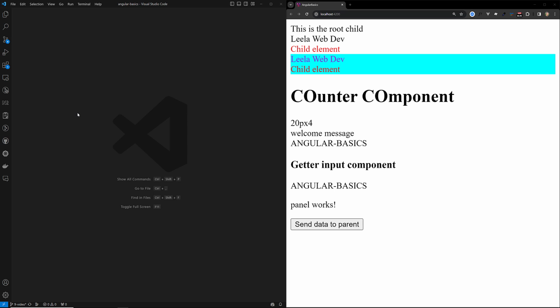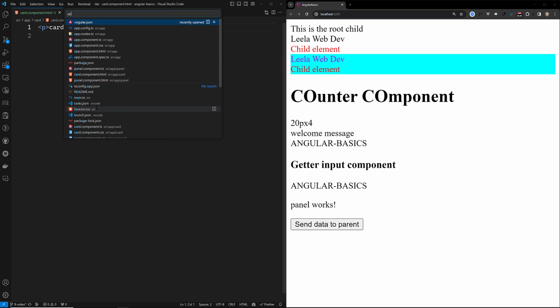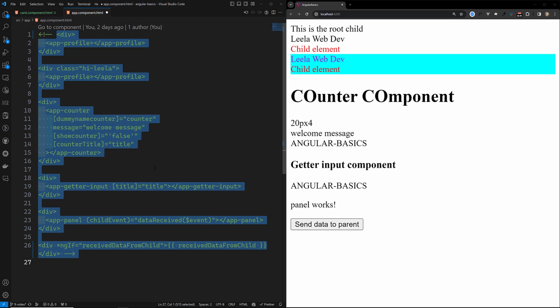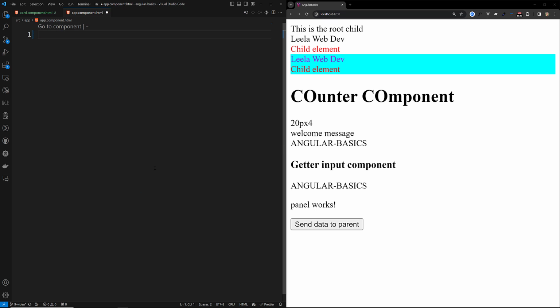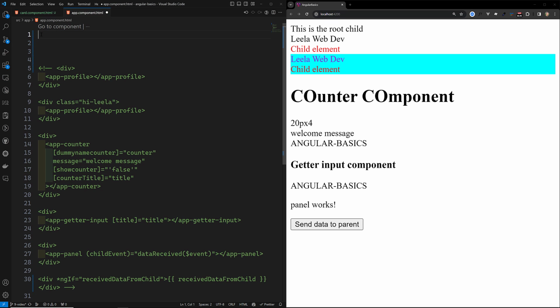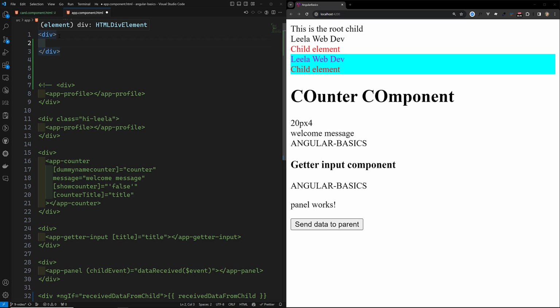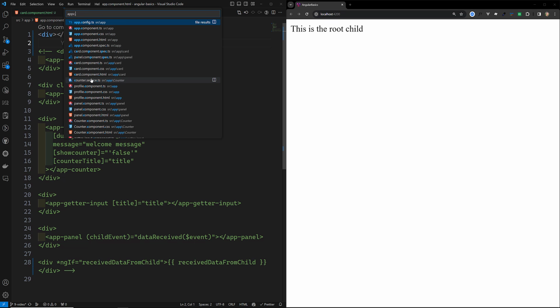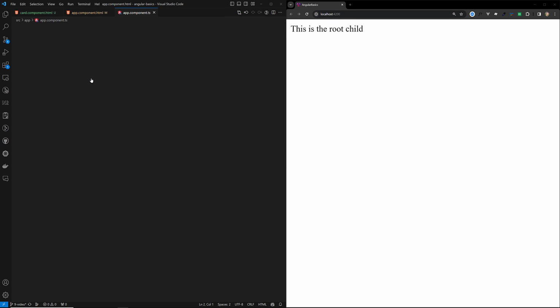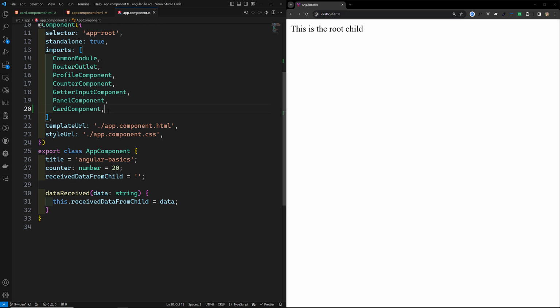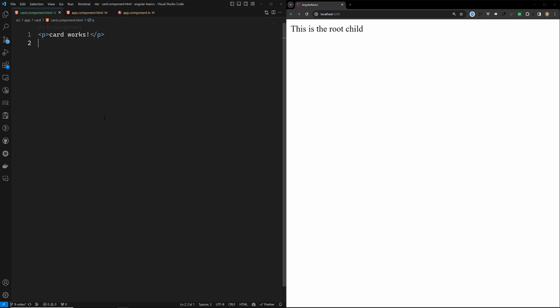For example, I have created a card, right? Let's go to our card component. Here is our HTML file. Let's go to the app component HTML file, and I will comment out all of this, and at the top I will write the content such that I want to use the app card. In the app.component.ts file, I will include this standalone card component. So I have included it. Let's try to implement this.